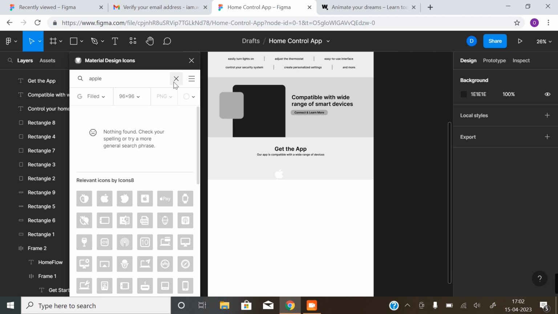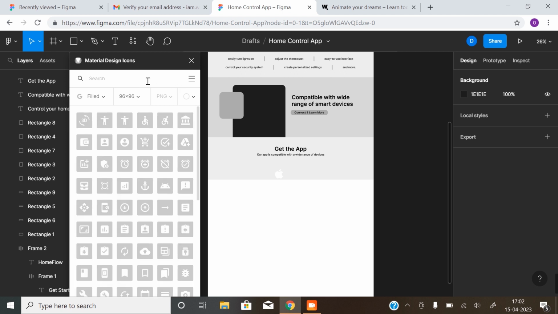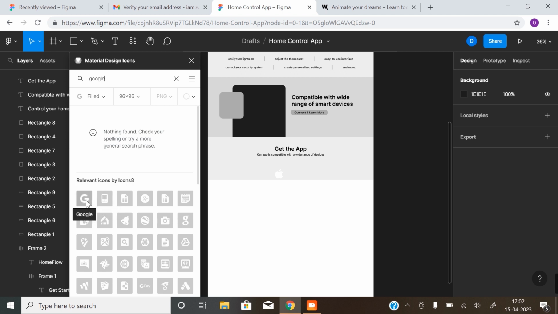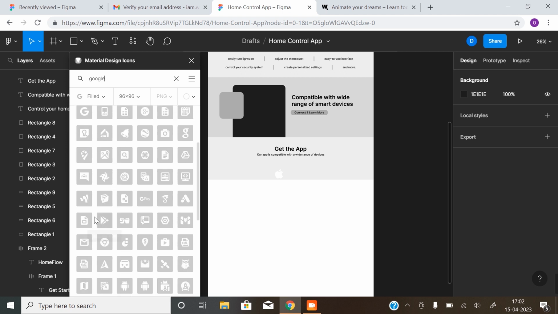After we search the icon and import it, let's try Google. Okay, we can use this Google right here, but let's see if we can get the Play Store icon. Okay, this is it right here. So let's just click on it. Make sure you are not selecting this icon here because it's just going to replace it if you select it. So make sure you are not selecting it, and let's click on this Google Play. Okay, this is it right here.